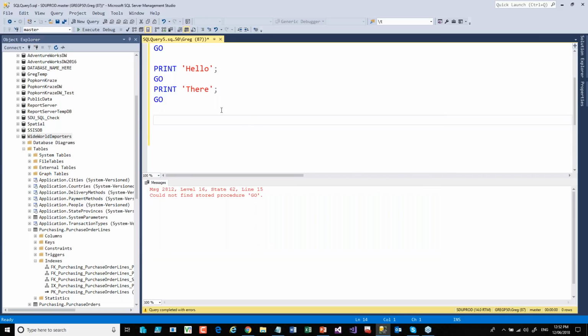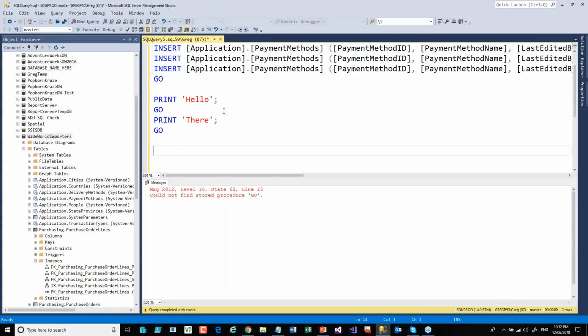Anyway, given the fact that Go is a special word that's only understood by the tools, it never is sent to the server. But the other thing is it's had the ability for quite a long time now to have a number added to it as well. So if I said, for example, Go 10, and then I execute this.